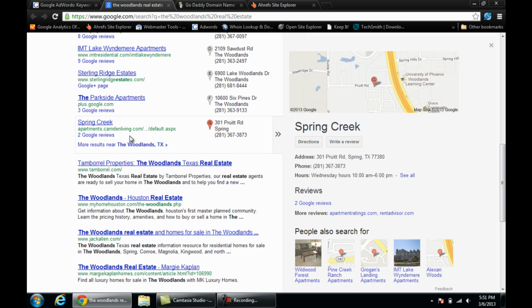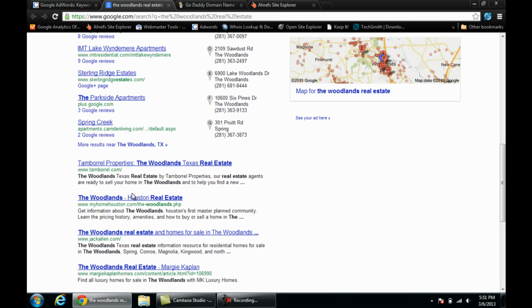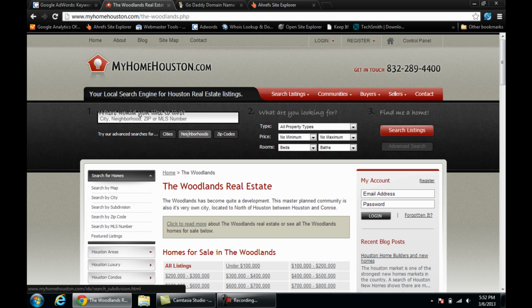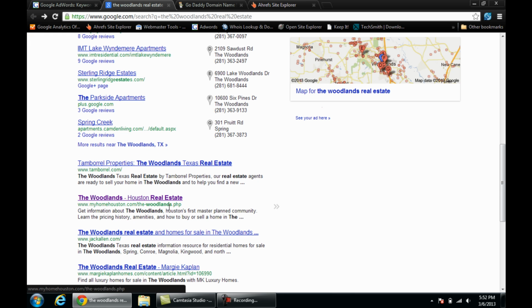It looks like Tamborel Properties is pretty far up here, and then My Home Houston, which more than likely is again a Houston site. We'll just go take a peek at it, where you can search listings for homes.